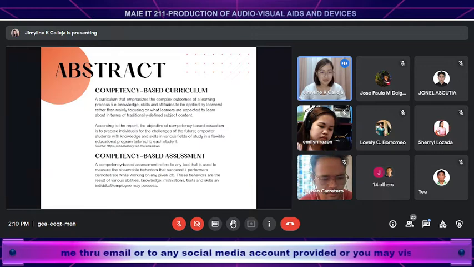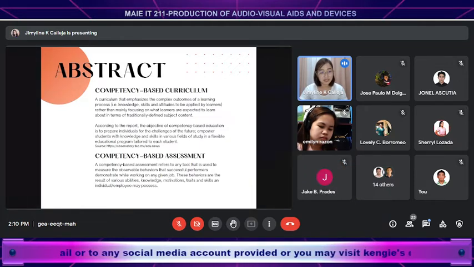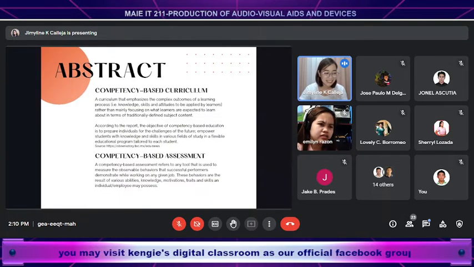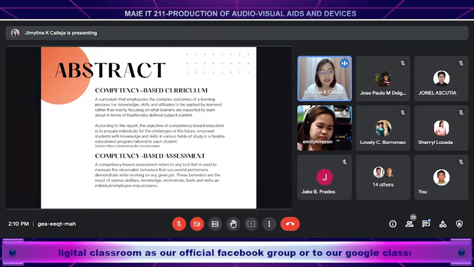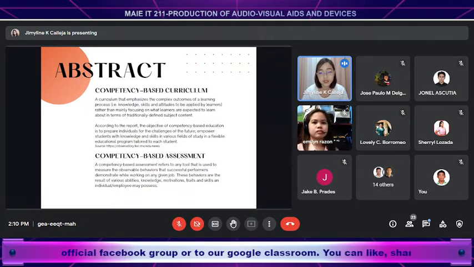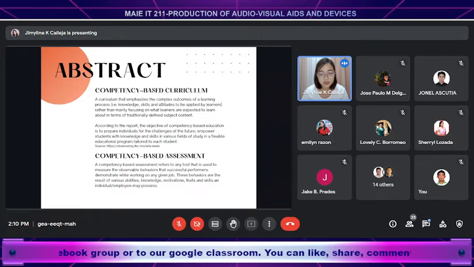So here is the abstract. This is a thought na nag-base kami. So in TESDA, they are required na all courses registered in TESDA will conduct competency-based curriculum. So with this, a curriculum that emphasizes the complex outcome of learning process, which is the knowledge, the skills, and attitudes to be applied by learners, rather than mainly focusing on what learners are expected to learn about in terms of traditionally defined subject content.